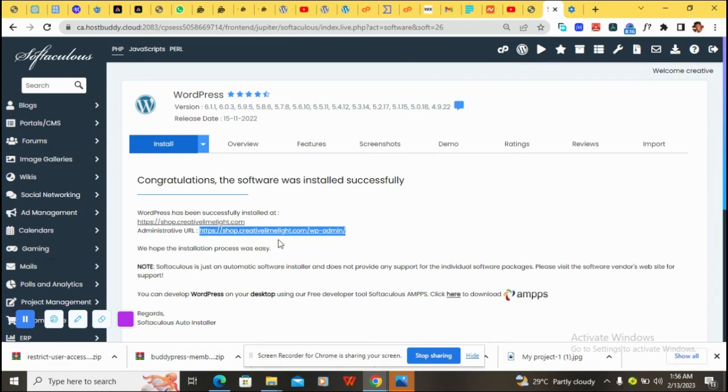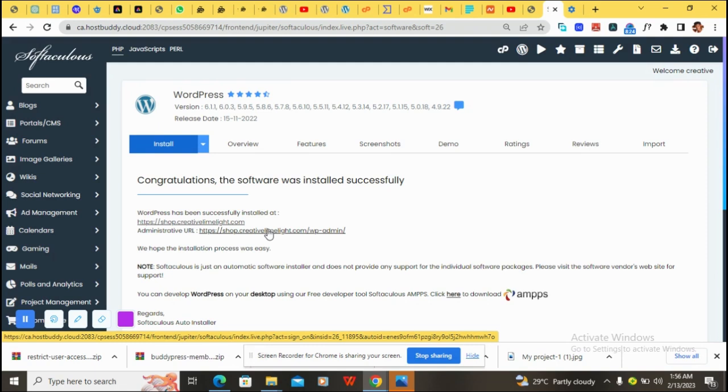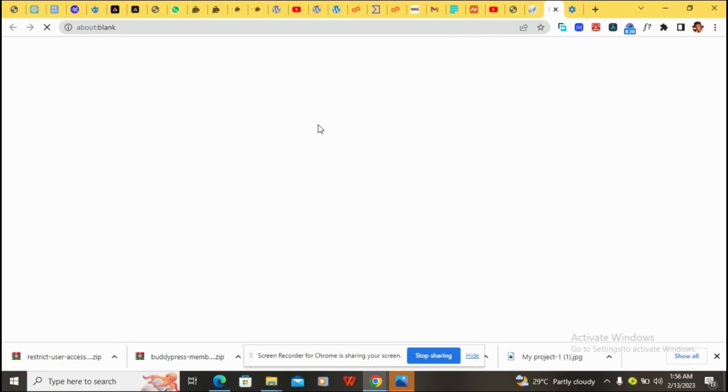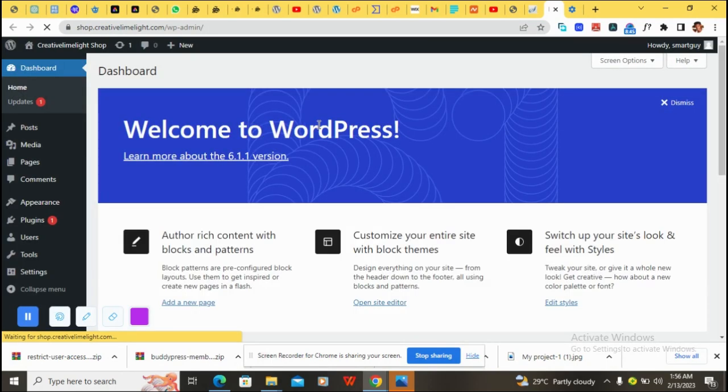But in this case, since it's a fresh installation, they give you the ability to just click to take you to your dashboard so that it will save you all the stress. So I'm going to click here right away. It's going to take me to my dashboard. So you see, everything is just simple. Let us give it a little minute to finish loading. Okay, so now this is your dashboard.